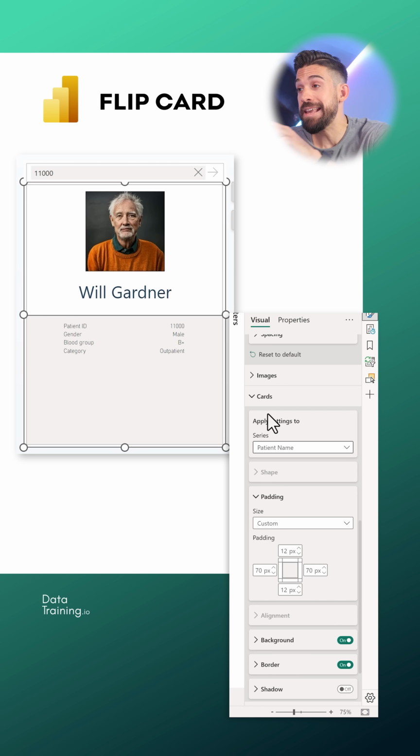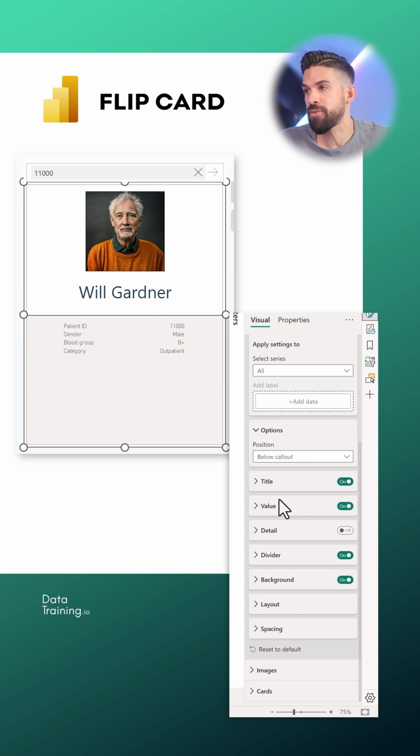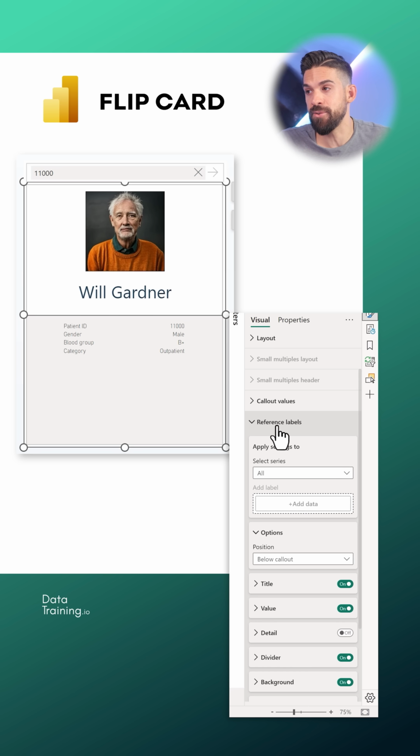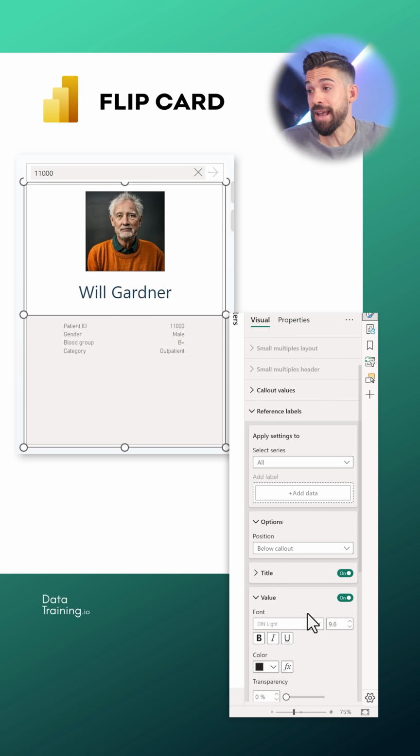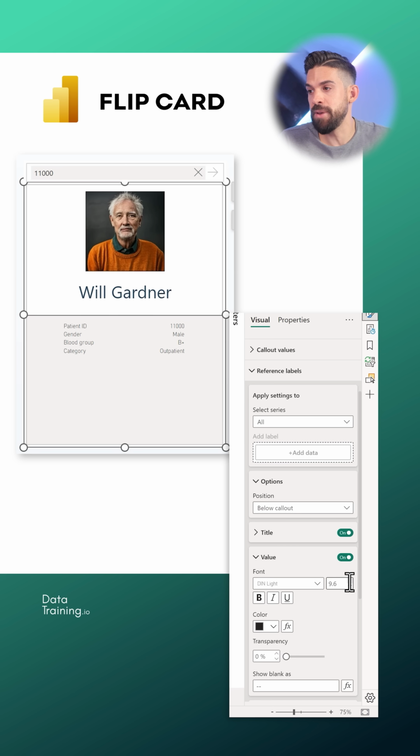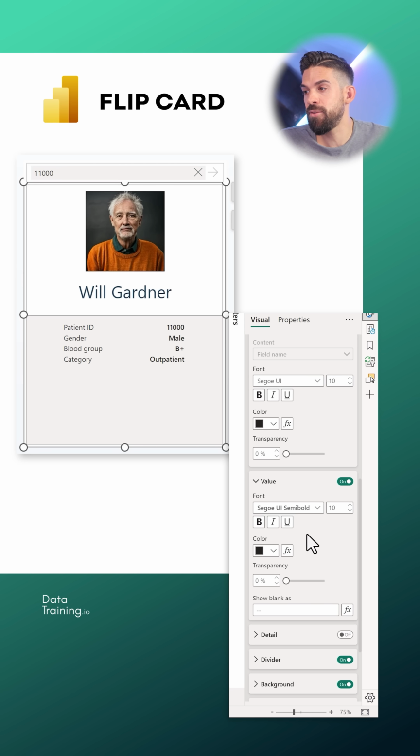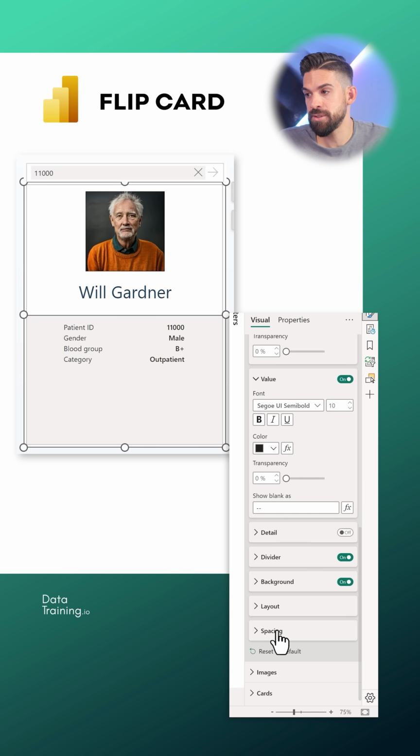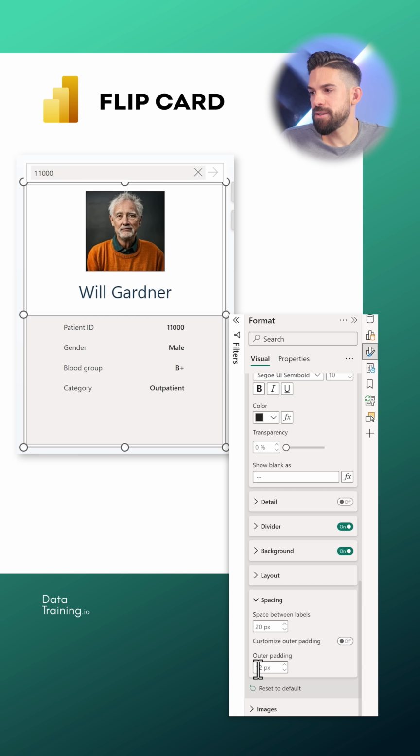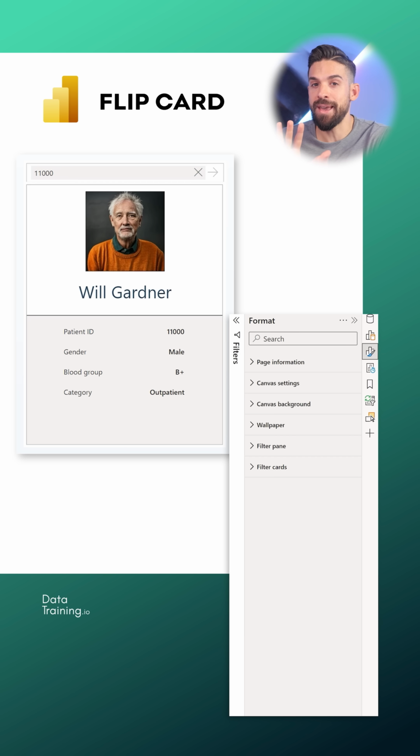Now I do think that the extra information could be a little bit bigger, so I need to go back to reference labels. So I do this at the all level. I'm going to make it a little bit bigger. Now I still want to increase the spacing a little bit that we have in between the reference labels. So I go to spacing, and here the auto padding I'm going to increase to 20 as well. The next thing that I want to do is make it flippable.